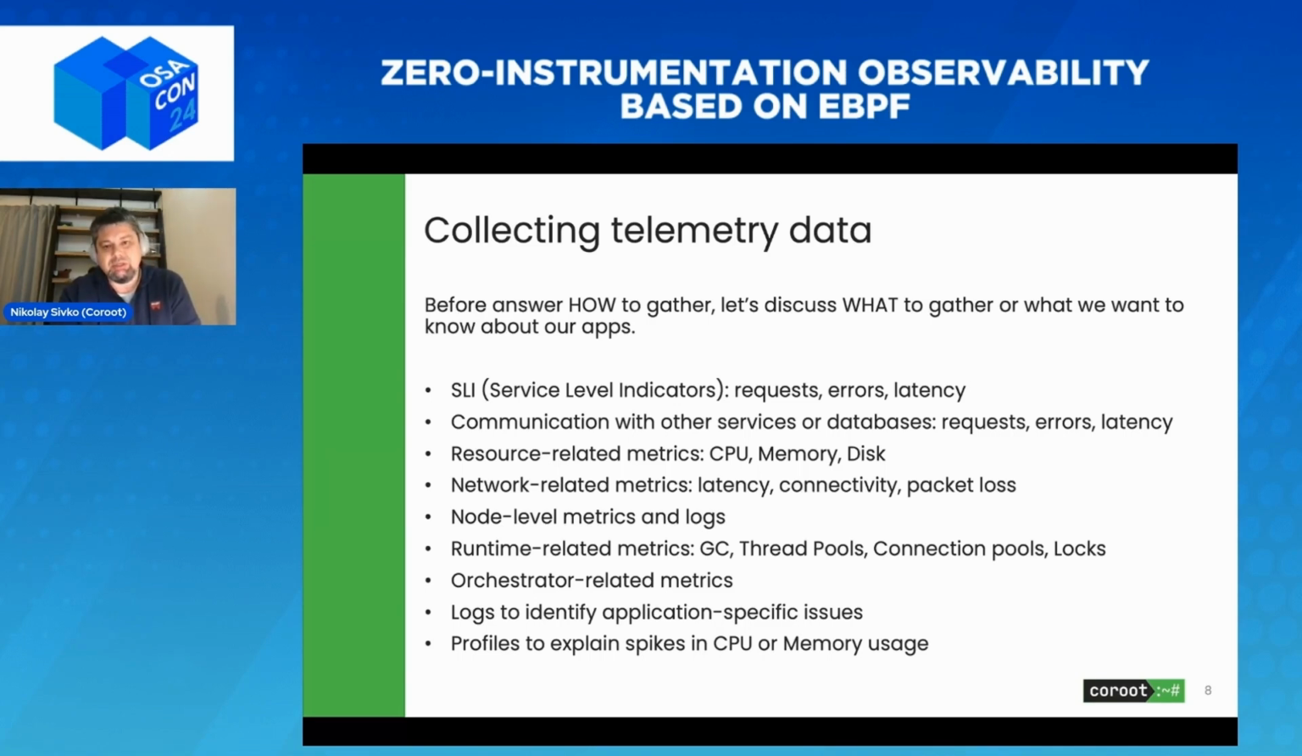And before we talk about collecting telemetry data, let's discuss what we want to know about our systems. I wrote down the list of possible signals, the telling signals about our services. The first one is service level indicators, such as the number of requests, success rate, and latency. Super obvious, but we should be able to understand this about each particular service within our system. Then we should understand how the particular service communicates with dependency services and databases, and we should be able to understand requests, queries, and latency.